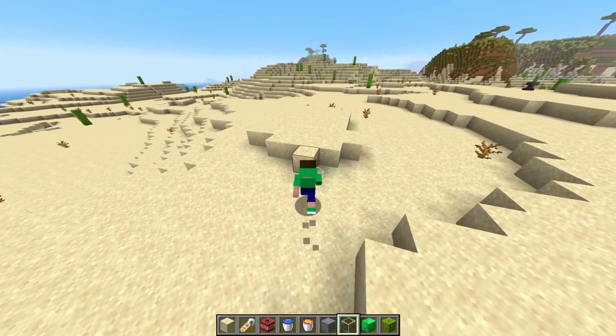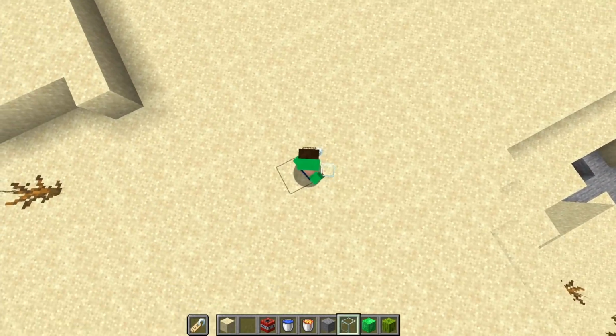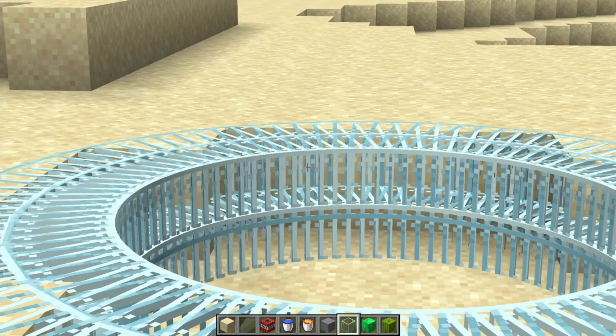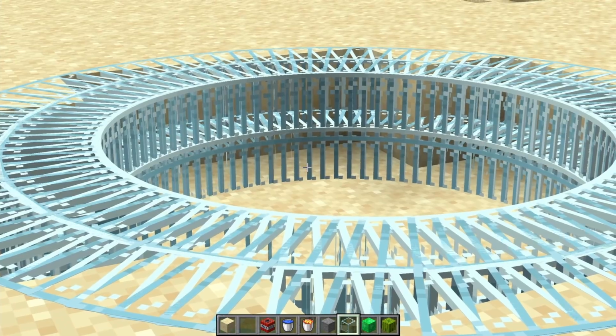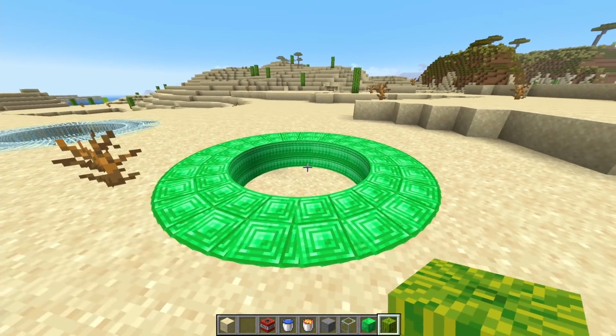Now, I haven't actually tested this out with glass yet, so I'm gonna just do it right here. I don't know what this is gonna look like, but I can imagine it's pretty crazy. Here we go. There you go, guys. Glass circle. This looks very, very, very weird. Here's an emerald circle if you wanted an emerald circle. You know, it also looks really nice.